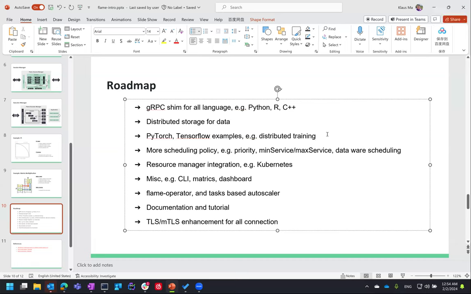I think this one can work together with Kubeflow. For example, for Kubeflow, we have different operators and enhancements. This framework is similar to MPI, just to speed up PyTorch. We're trying to speed up PyTorch and TensorFlow. For example, with the training operator in Kubeflow, we can run PyTorch with Flame and speed up the PyTorch training workload.